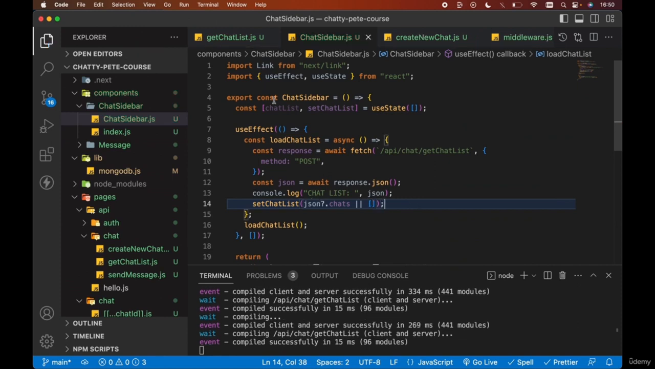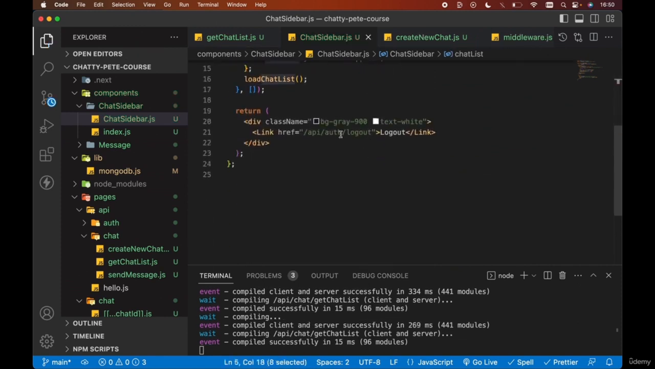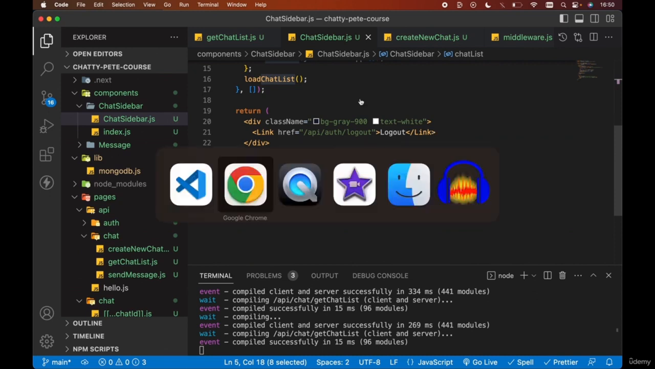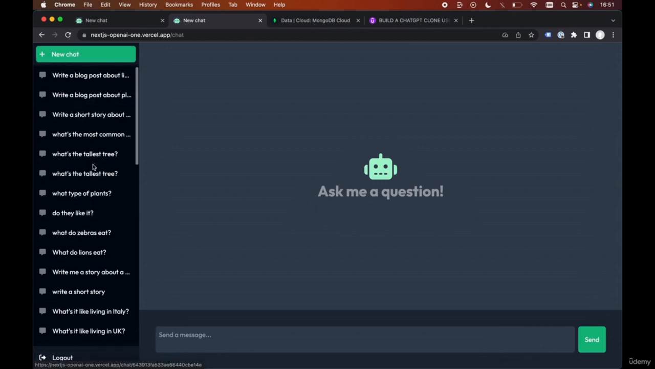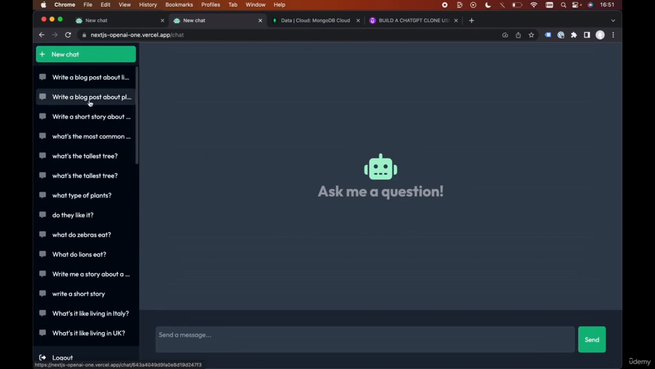So then all we need to do is loop over our chat list within our chat sidebar. First of all, if we quickly refer to the completed project at our chat sidebar, we can see we have a 3-section layout for this sidebar. So we have at the top here a new chat button, which sticks to the top of the sidebar. We also have this logout button, which sticks to the bottom of the sidebar. And then in between, we have a scrollable list of chats.